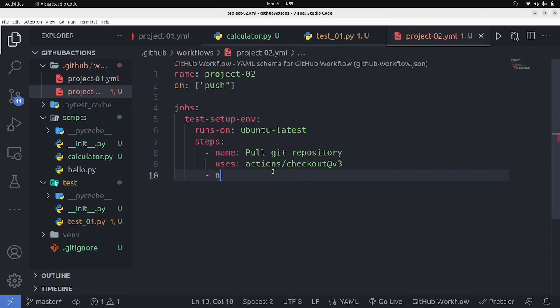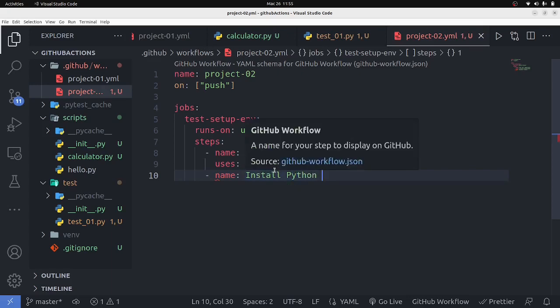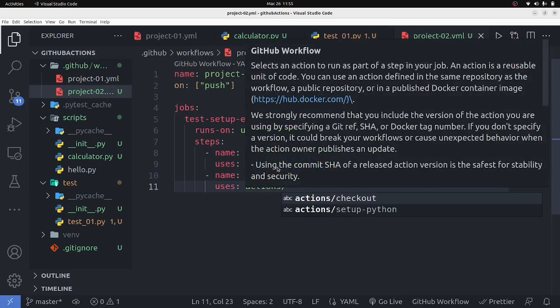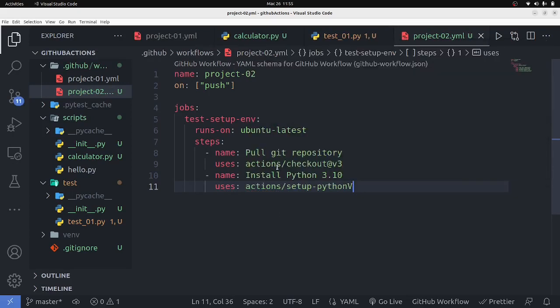Then I'm going to have another step. This step is going to be install Python 3.10. What we're going to do is use another GitHub action for this one. We say actions/setup-python, and we're going to be using version 4. That's what we used.